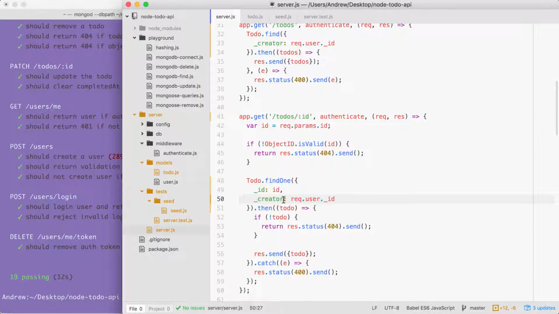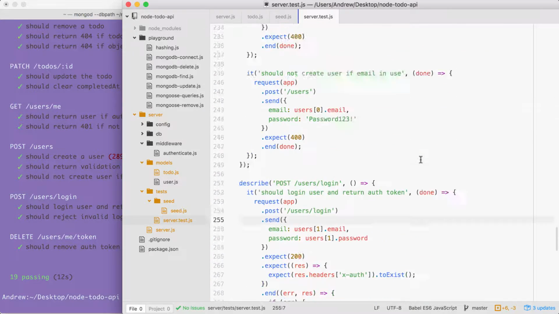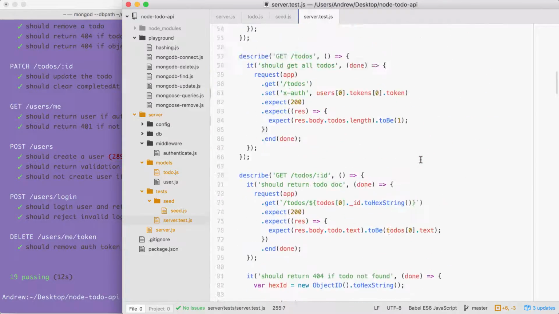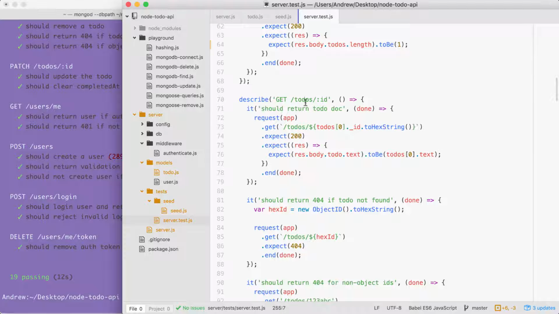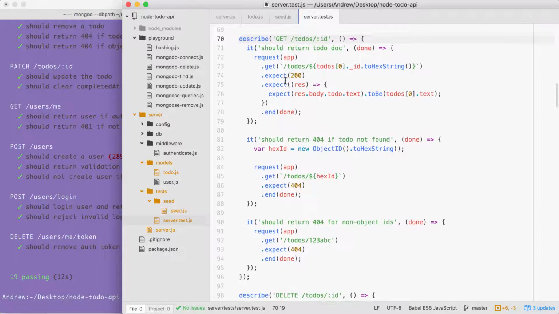request.user._id. With this in place, we can save the file, move into the server test file, and scroll up to the appropriate describe block for that route. Up near the top of the file, we're looking for the route for fetching a to-do by ID. We have that right here, and we're going to need to update these 3 test cases.